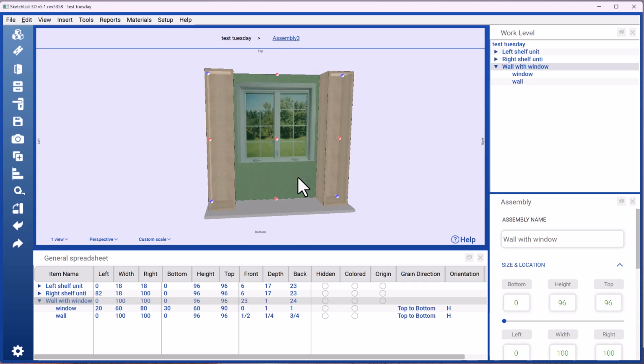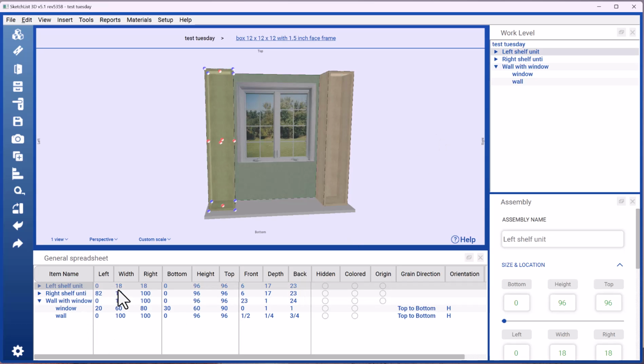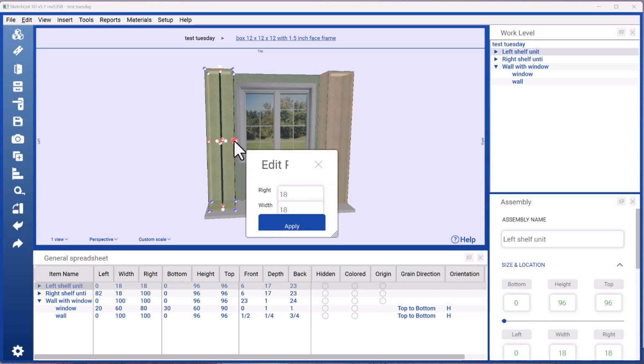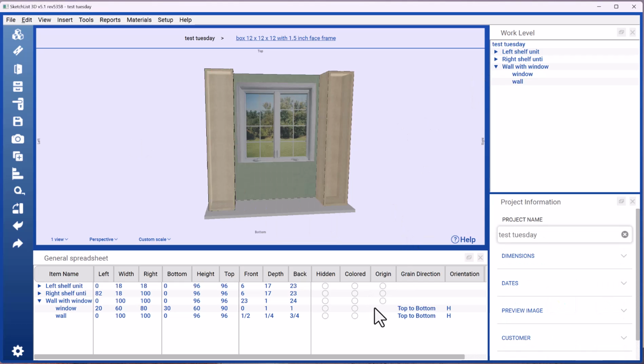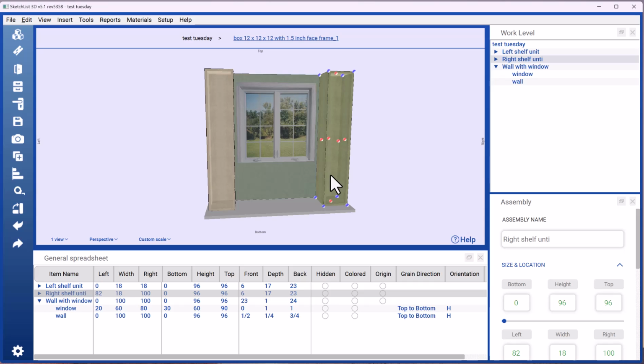The things to know about this screen are that there are three tools in SketchList, all represented on the screen, and they're integrated. So if I want to work on the left unit, I click there. Any changes I make in the left unit on the spreadsheet, in the calculator, or using the red dots that I'm right-clicking here reflect in all three of these. So depending on the manner in which you prefer to work, you can use the calculator, the spreadsheet, or the dots.